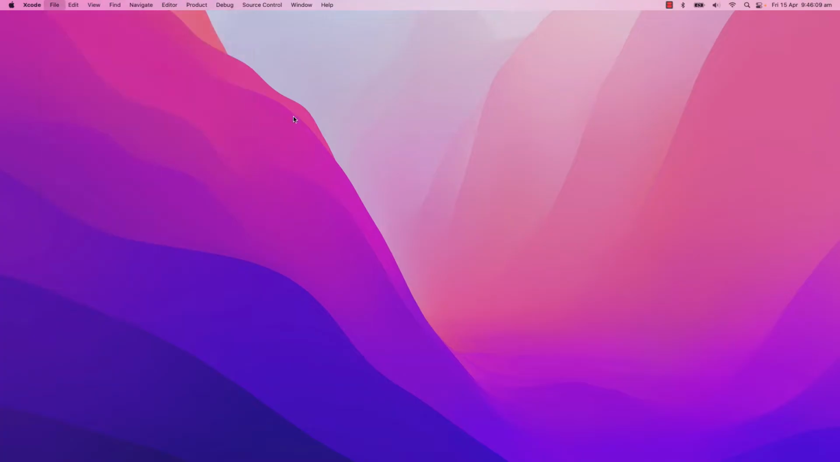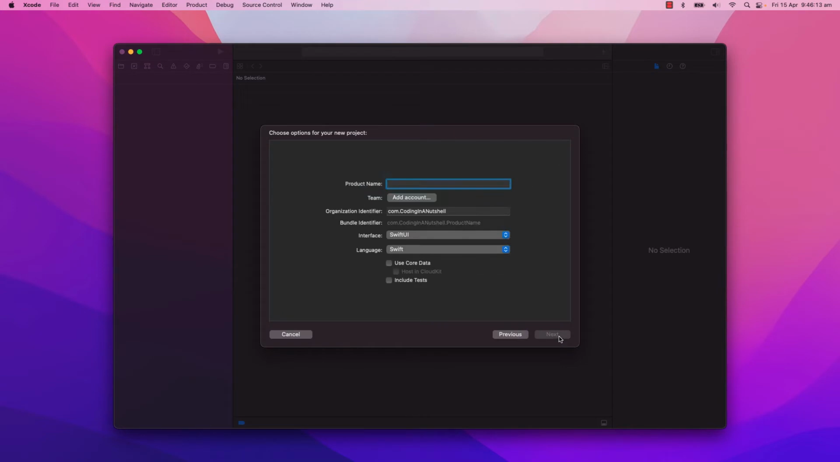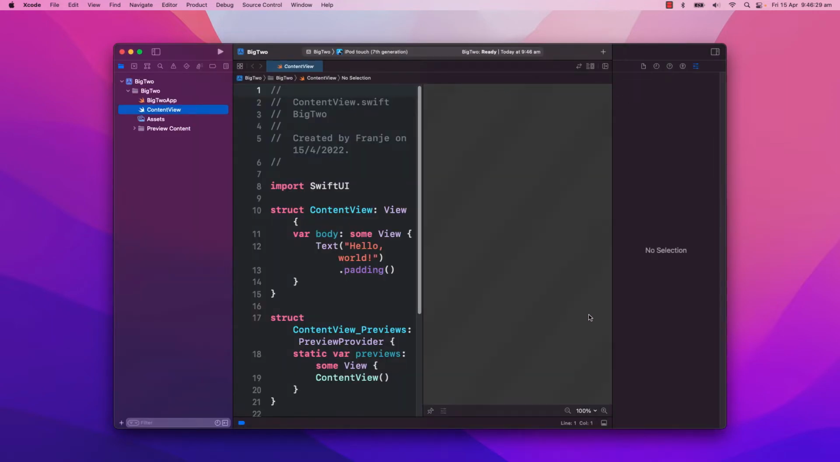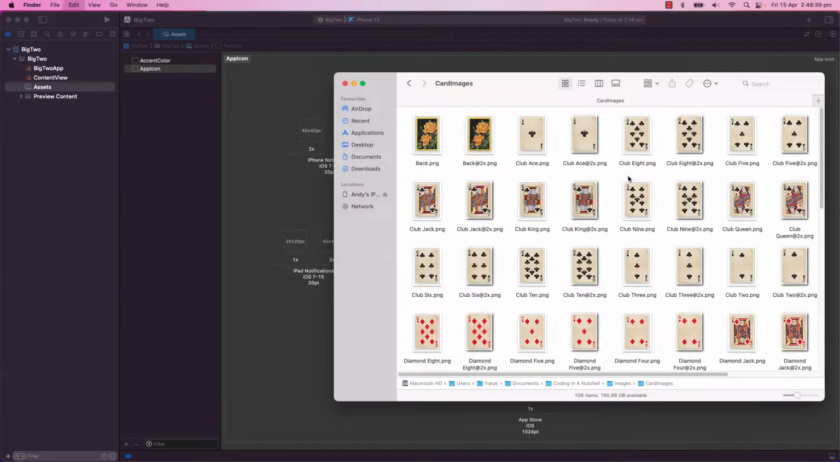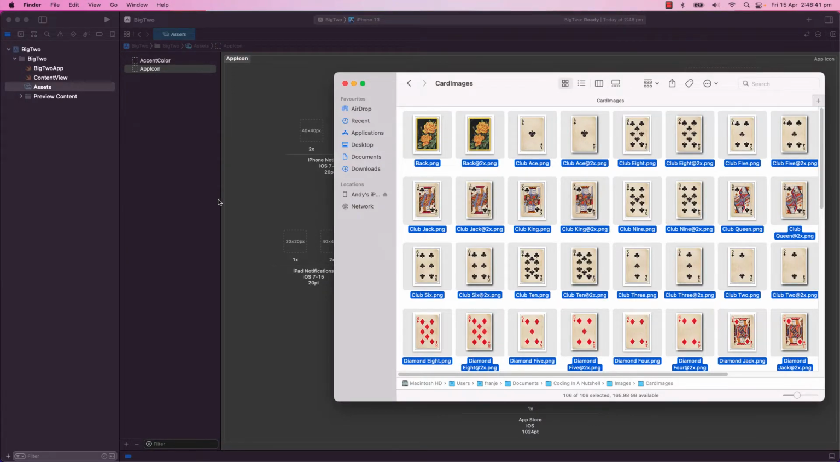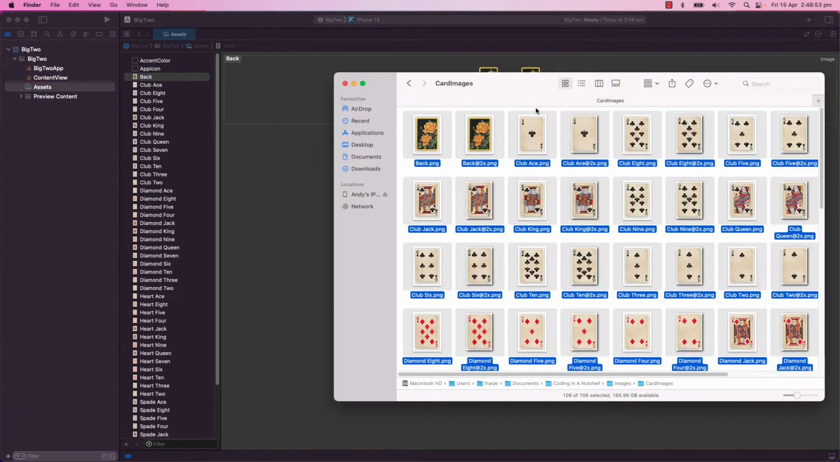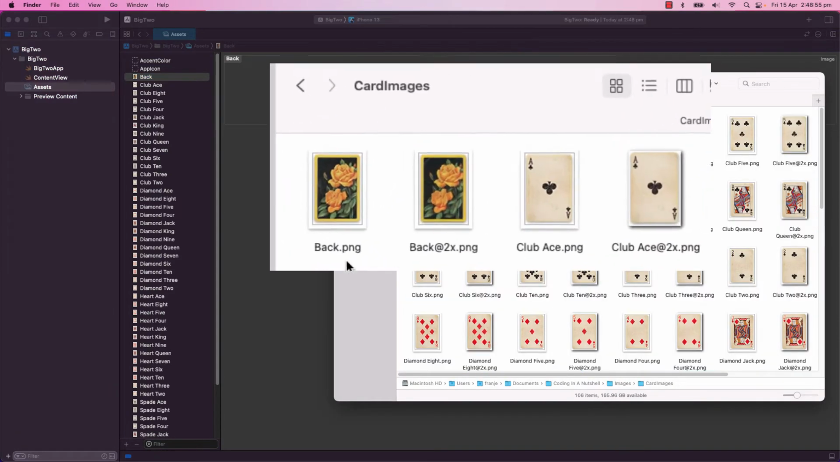So let's begin. Let's recap what we have built so far. I created a new project and named it Big 2. I have a previous video on how to get started with Xcode, and I will leave a link above or in the description below. I then dragged all the 52 card images into the assets catalog. I have 2 versions of each card, 1x and 2x, 2x being the higher resolution.